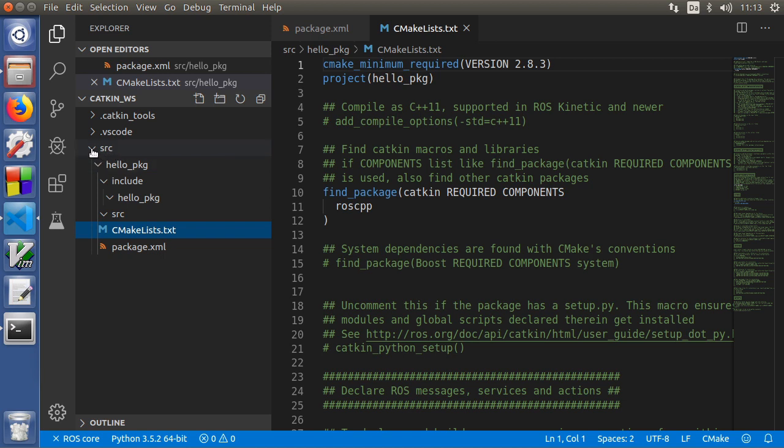We'll put it into the source folder here. And it can be confusing that we have two source folders, but beware that this source folder is in the hello_package here, because the hello_package is a C++ package. And usually in C++ packages, you have a source folder for the sources. If it was a Python or some other type of programming language, you wouldn't have a source folder.